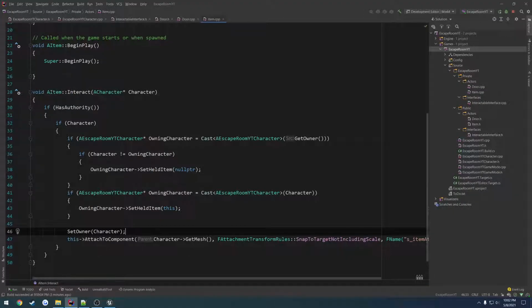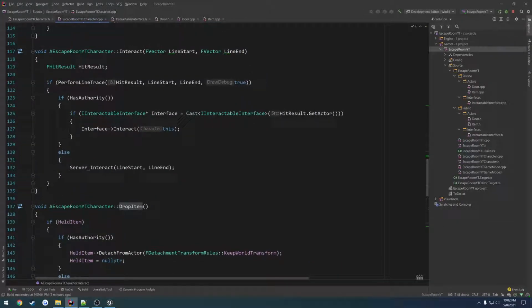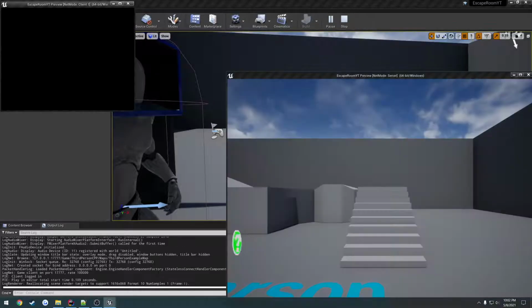We now have it set up and renamed, so our interact kind of makes a little bit more sense. So that way we don't have to have, obviously, a pickup, an open, a close, and that kind of stuff. We just have a simple interact and a simple drop item function. And that's it. So we're going to do a quick test here.